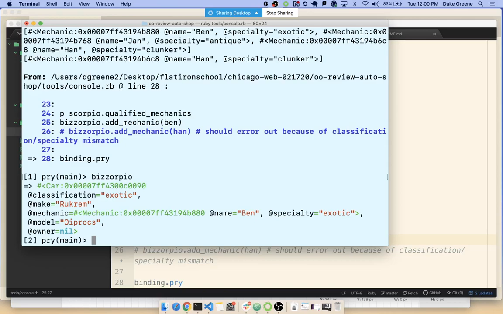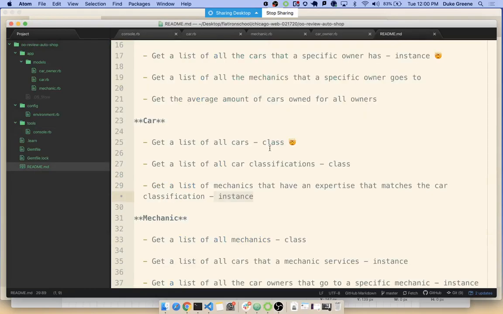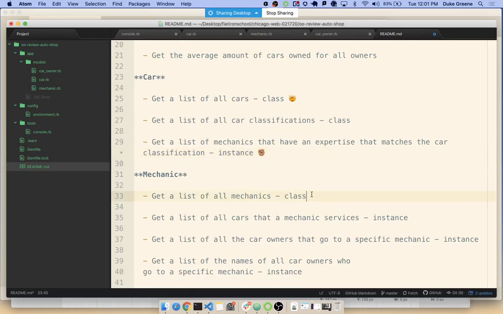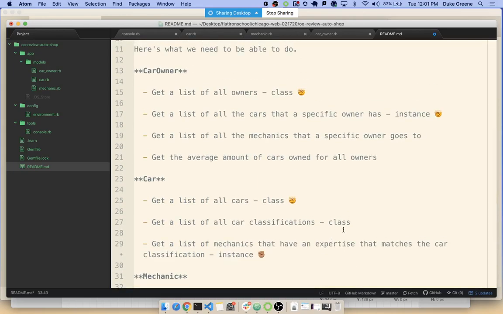Bizorpio still has a nil owner, right? So we'd still have to add an owner to Bizorpio for it to work with the whole setup that we're trying to build towards. But at this point, we have done a bunch of this README, right? We didn't get through all the car classifications. We did get to this, right? We had an instance method for all the mechanics that have the expertise that matches. That's our qualified mechanics. We also have a list of all mechanics that's working. We don't yet have a list of all the cars that mechanic services. And we don't have these last two. But we've got, I'd say at this point, most of it, right?